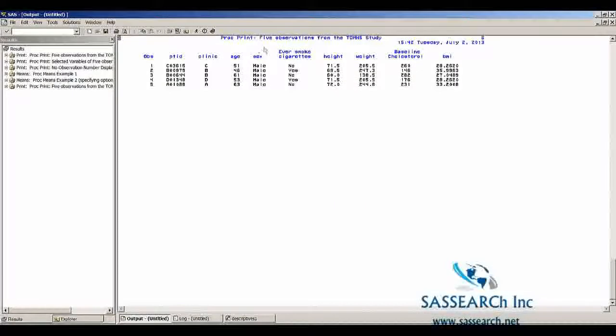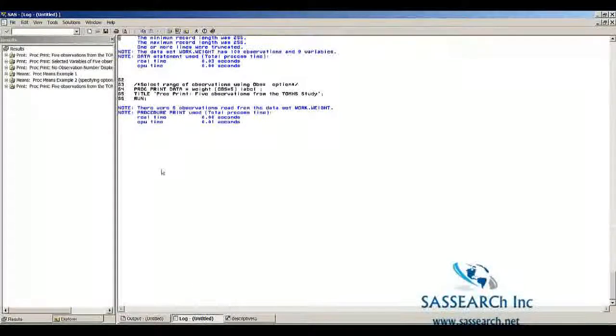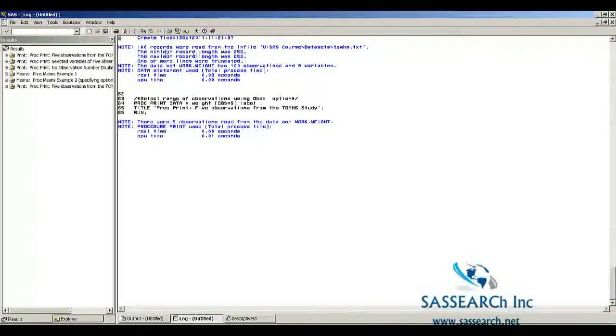And here we have a printout of the 5 observations from the TOMHS study. And notice that we had a label statement in our proc print so that the headings of the columns are the actual variable labels, ever smoke cigarettes, baseline cholesterol, and these are the variables in the order that they were read into SAS. If we look at the log, we see that there were 5 observations read from the dataset work.weight for the procedure print, and that 100 records were read from the actual dataset.